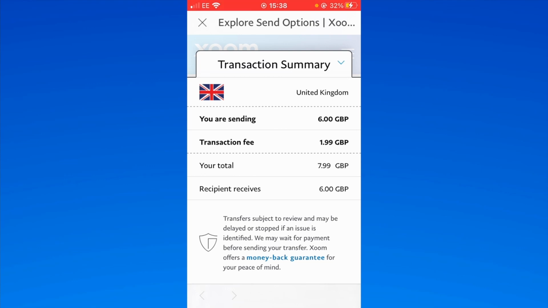It also reads, transfers subject to review and may be delayed or stopped if an issue is identified. We may wait for a payment before sending your transfers. Xoom also offers a money-back guarantee for your peace of mind. I like that because if you're trying to send any money and there is an issue, your money will be returned back to your PayPal account.